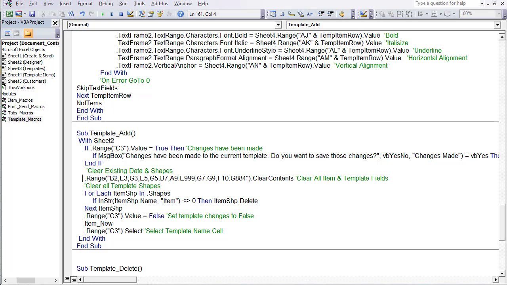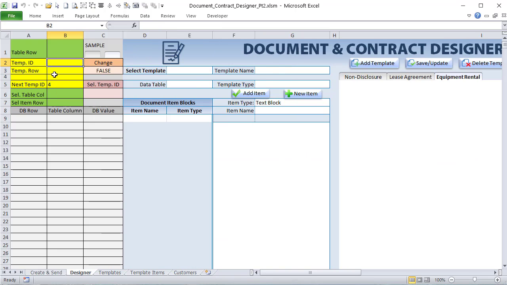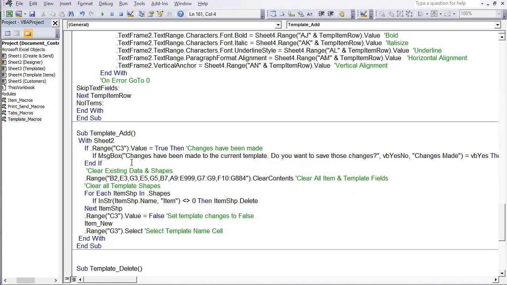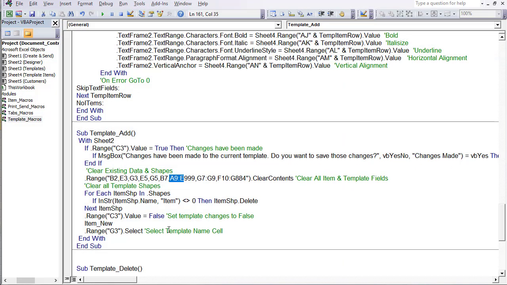So B2, of course, we need to clear out because B2 is our template ID. I also want to clear out the template name and everything else associated with that. So I want to clear out the cells E3, G3, all of these cells associated with the prior template, along with A9 through E9. I want to clear out all the associated items, right? Starting with A9 all the way through E and then down. I want to clear out any items associated with that.